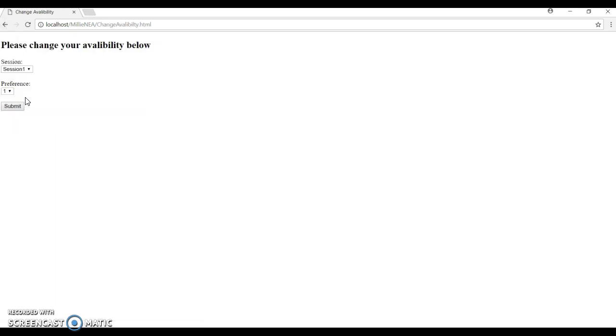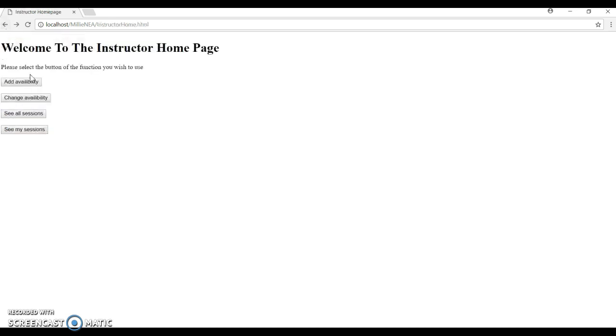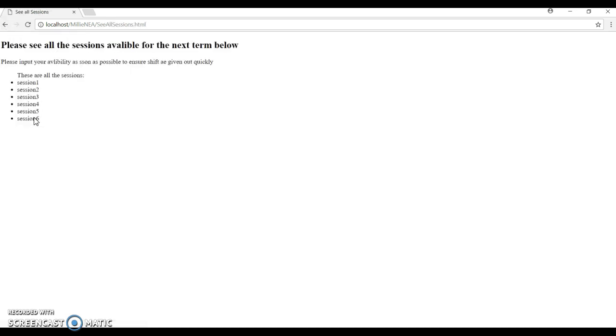This is the change availability. Say you've given it a preference 2, and you've now discovered you've got a wedding that weekend, so you now can't do it, and you need to change it to preference 4. This is where you do that. I've put it in a different place purely so that my MySQL statements know what they're supposed to be doing, so that they're updating rather than setting, because otherwise I'll have redundant data in my database and that's not what we want.